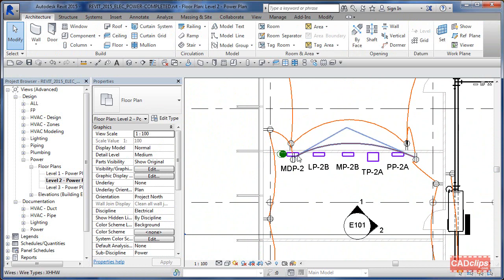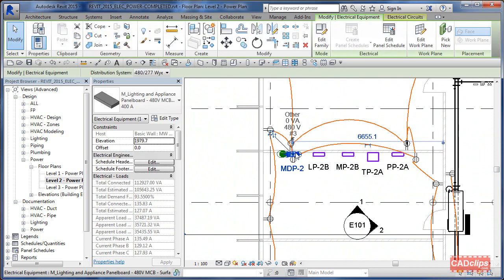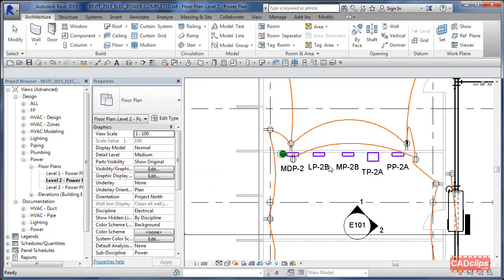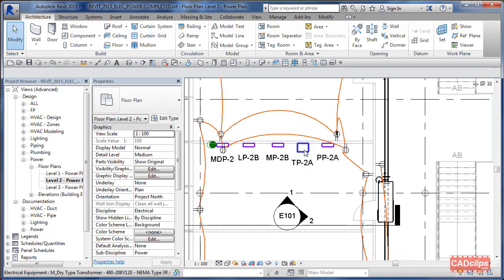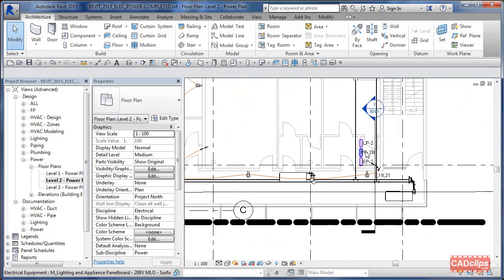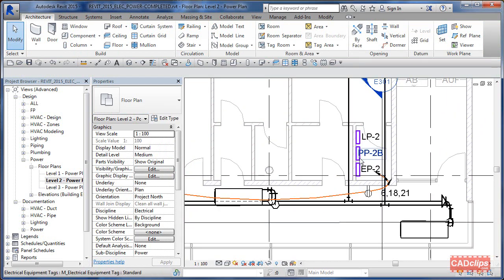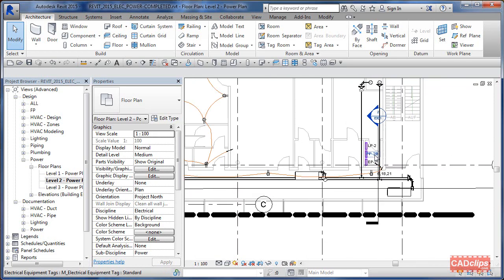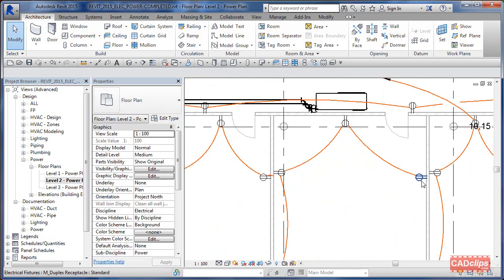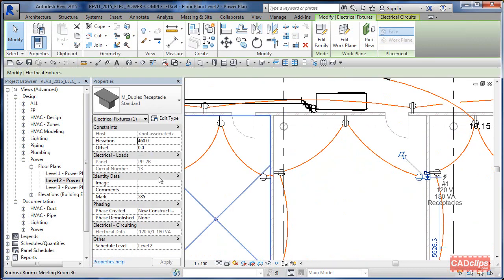Okay. We've got mechanical, I'm not sure which one this is, but if you hover over it and you click on it, it'll tell you appliance board 480 volt, MVC 400 amp. So lighting panel 2B, mechanical panel 2B, transformer panel 2A, power panel 2A. So I guess it looks like power panel 2B might be up here. There it is. So power panel 2B, okay, is the panel that these guys are connected to.